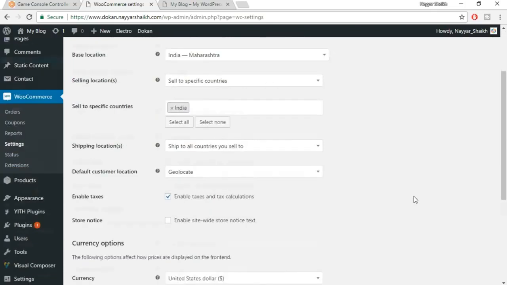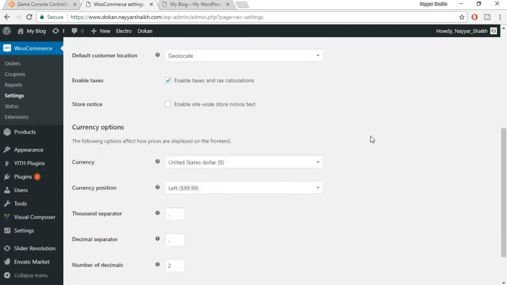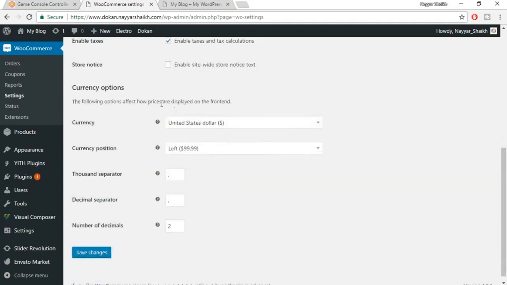Okay, now come down and you see this shipping location, ship to all countries you sell to. That is fine because we are shipping to all the countries we are selling to. So we are selling in India, so we are also shipping in this particular country. Okay, now enable taxes and tax calculation, make sure this is tick marked. Then we have store wide notice, not necessary.